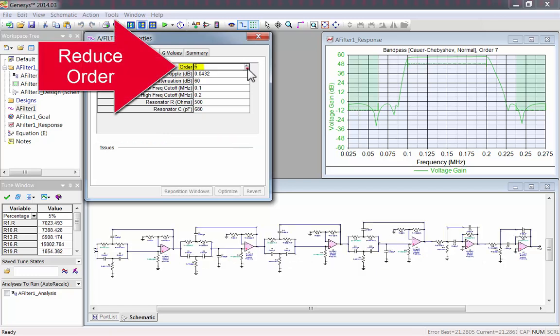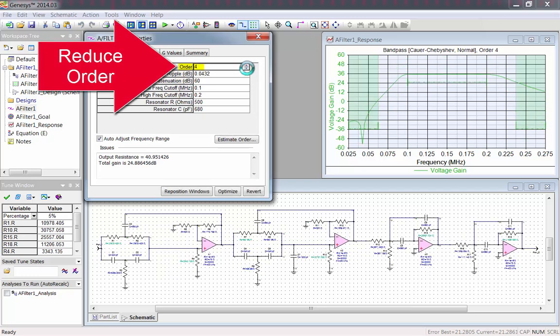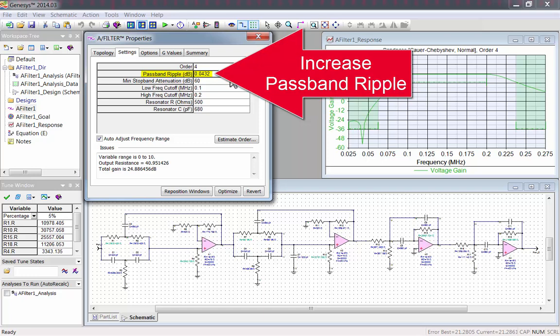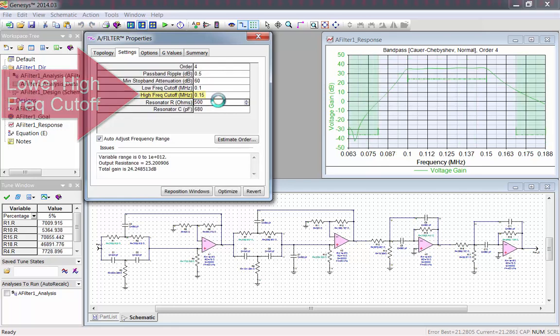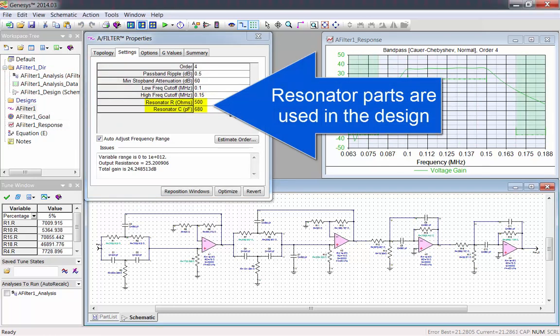I'll reduce this filter to a fourth order. I'll increase the passband ripple to 0.5 dB, and I'll lower the high frequency cutoff. The resonator settings show values for parts that'll be used by default in the filter design.